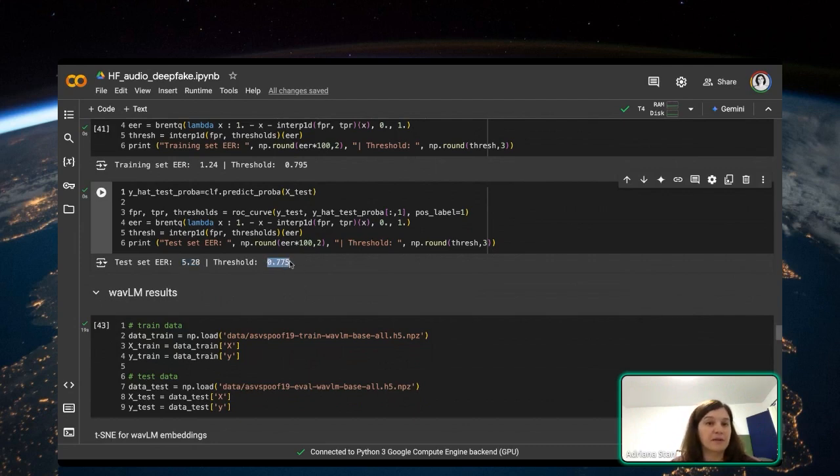somewhere around there again. So we also want to see that the threshold for the two sets that we evaluate on is fairly similar. It means that if I were to make real life decisions based on the training set, that threshold would perform nicely even on unseen data.